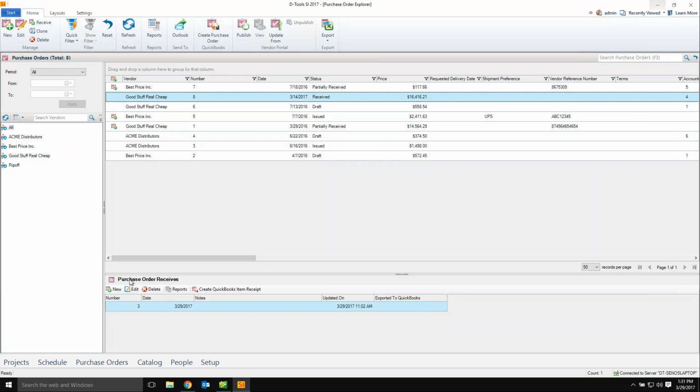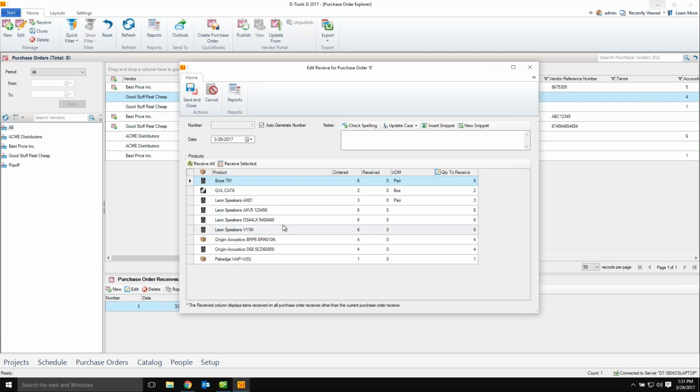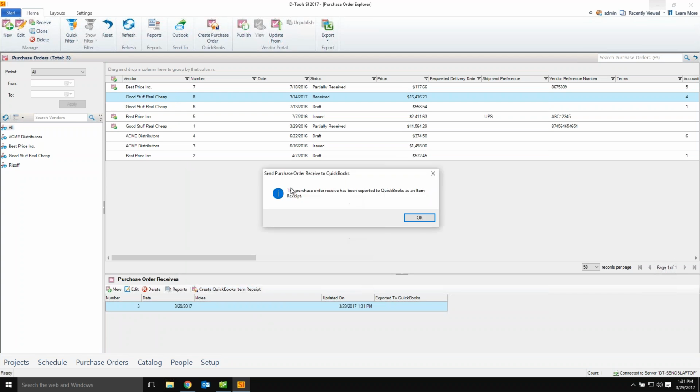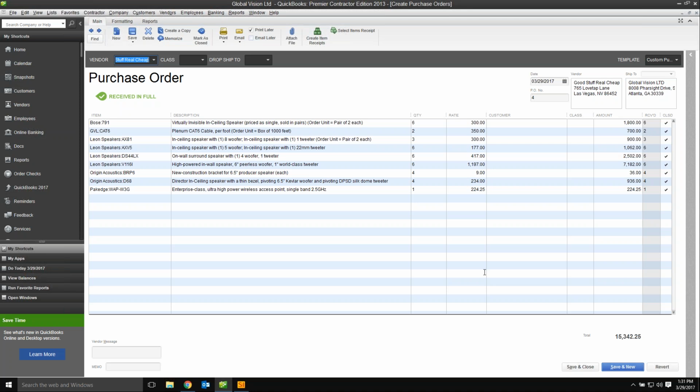And here, once you create a receive in our software, which again, you select this, create a receive, which I have down here. If you double click this, you can see that I've received the items. And this was a complete receive. It wasn't a partial, but this function works for both. Create QuickBooks item receipt, and you click it, and you'll just get this little message. It's been received and sent over as an item receipt. And if we go back here, you'll see now, same PO4, just pull that back up. It is now received.